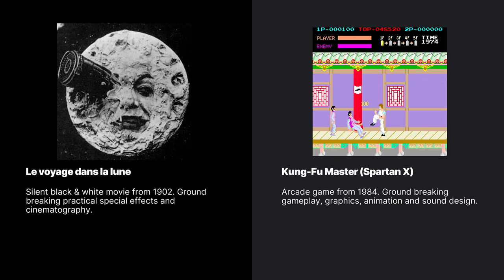The second one is a bit closer to what we all do. It's a video game. That was called Kung Fu Master in France. It's known as Spartan X in other countries. And that's an arcade game from 1984. It was absolutely groundbreaking at the time. It has scrolling, great gameplay, fantastic graphics, animation, great sound design, and I played that game as an arcade cabinet, and I actually sank my pocket money in it for an entire summer to try to finish it. And it stayed with me.